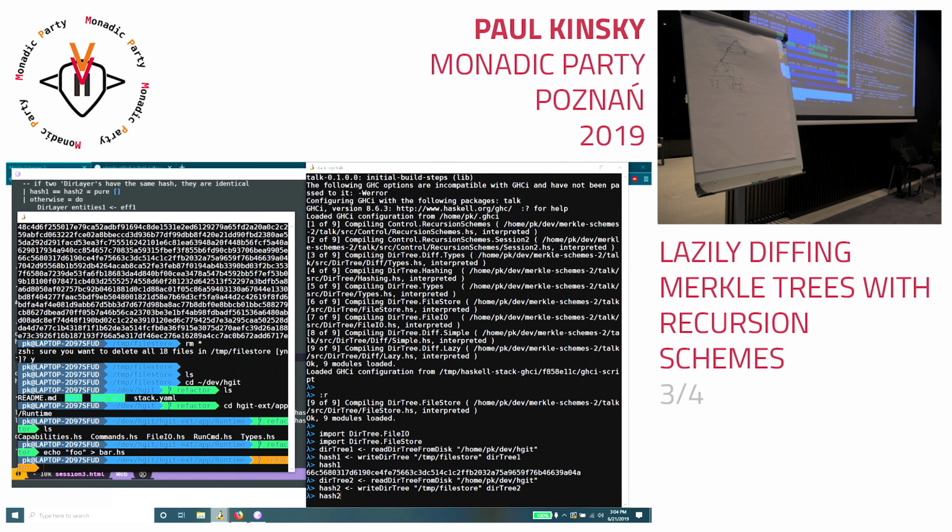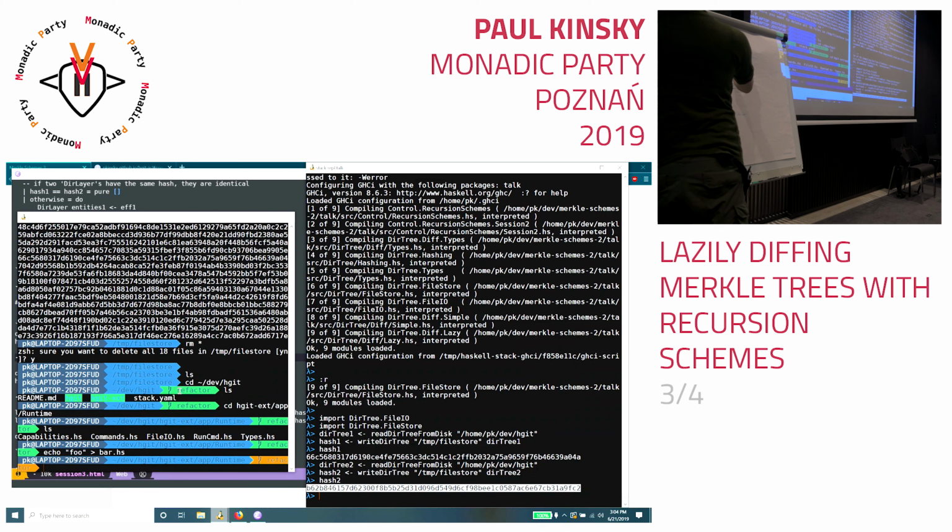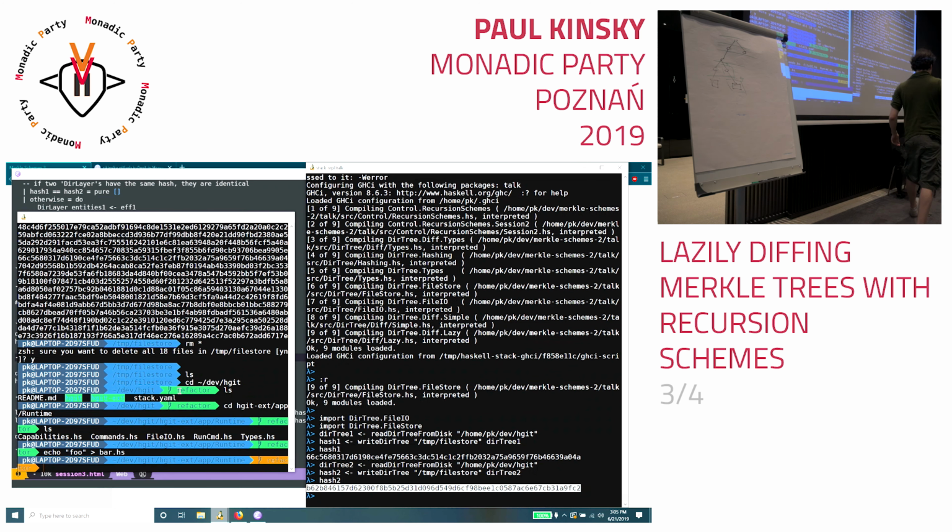So you can see the hash has changed, right? Because we've changed something in one of the files. We've changed something all the way down here. So that changes the hash of this, changes the hash of this, changes the hash of this, all the way up. So the root hashes are different.